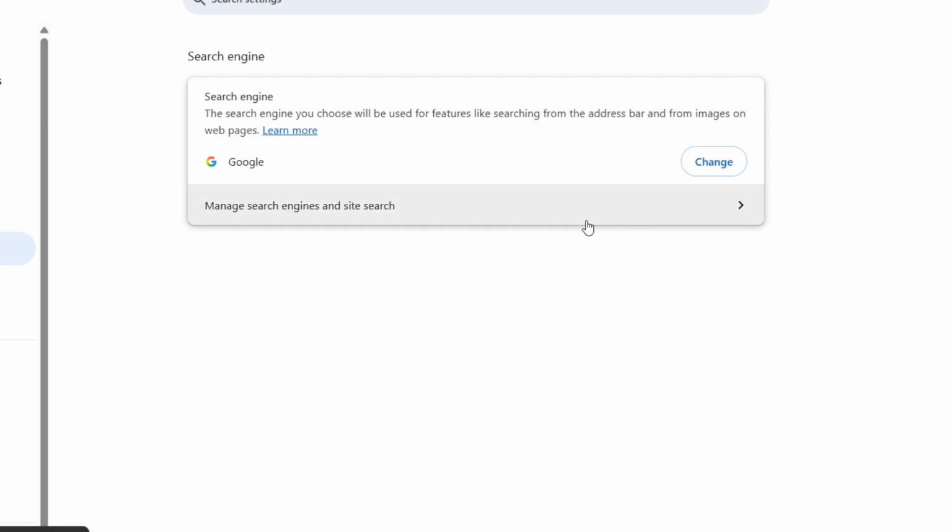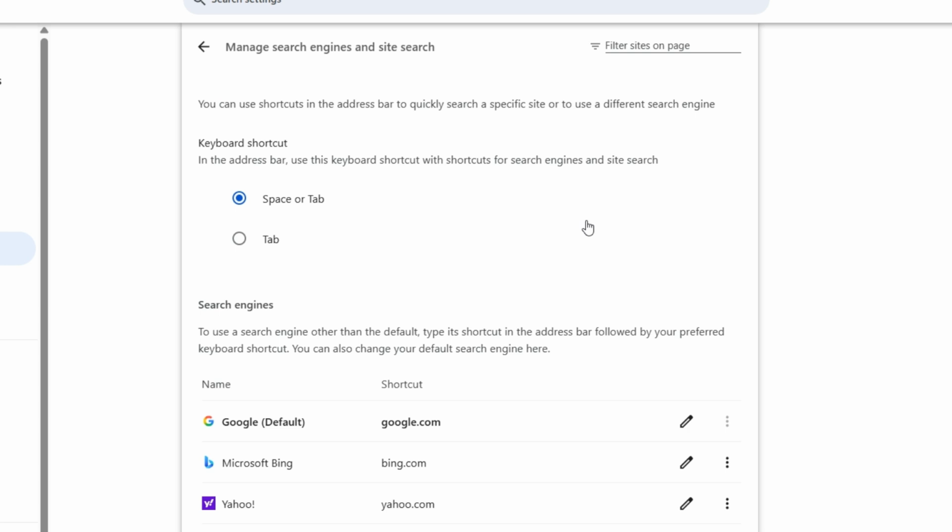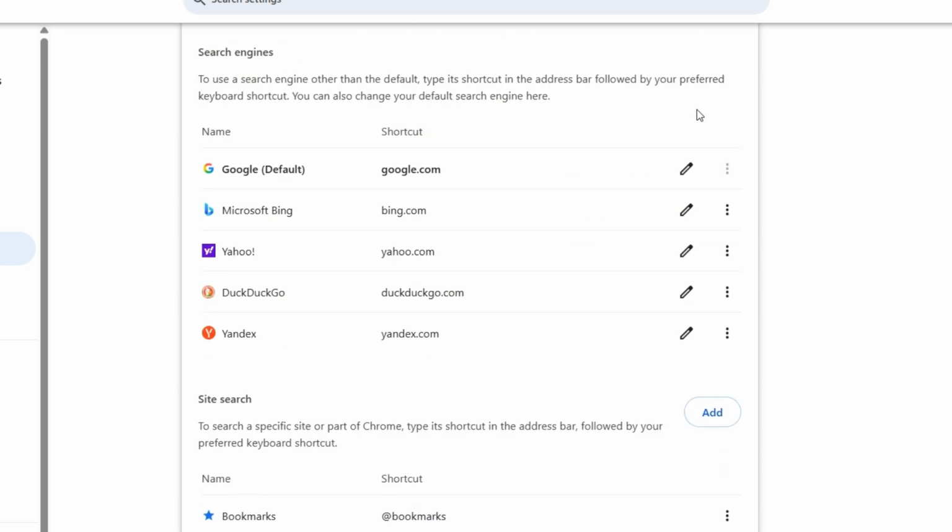To make sure Google remains your default search engine, click Manage Search Engines and Site Search and remove any unwanted or suspicious search engines that may have been added by browser extensions or third-party software.